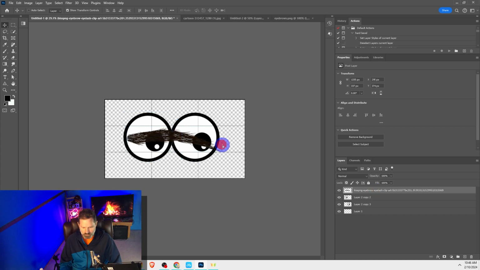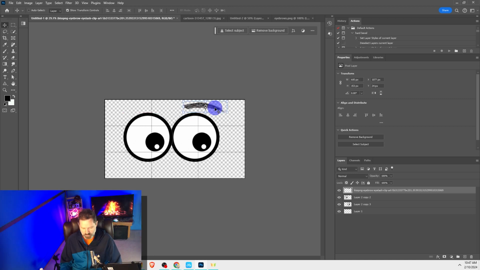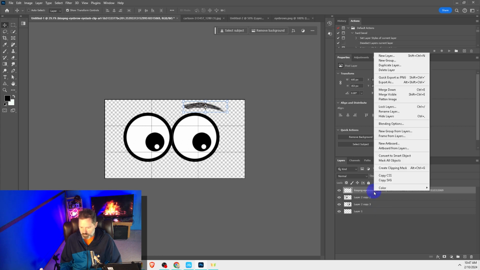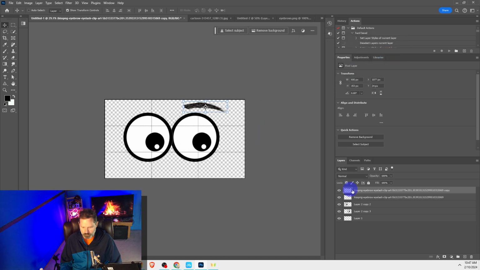Okay, we're trying to grab this eyebrow right here. This is kind of funny, actually. Shift to maintain the ratios and bring this bad boy down to size. That's kind of crazy big. Oof. Okay, let's see if the angle needs to change. So we're going to control click on that one. We're going to right click. Let's duplicate it. Duplicate. Boom.